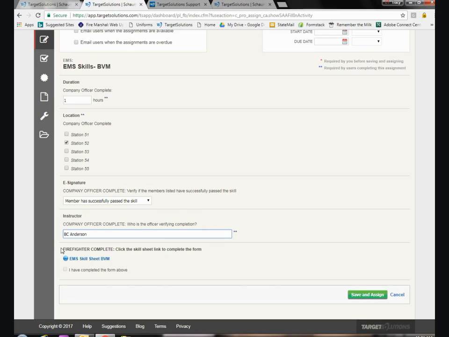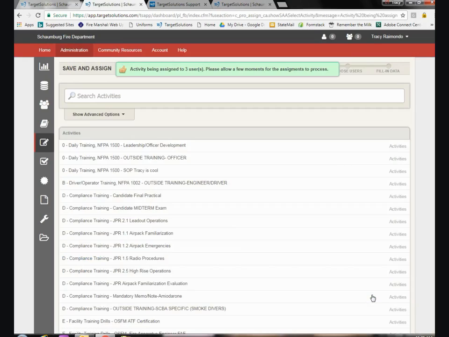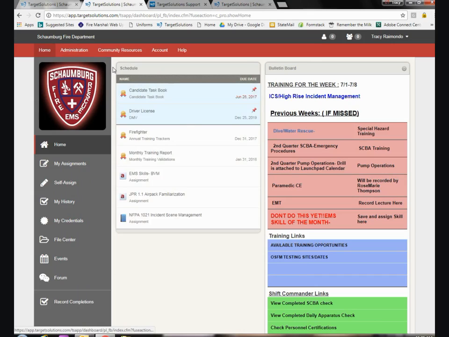Now this next section is for the firefighter to complete. The firefighter is going to have to click the skill sheet and complete the form. The officer already said it was 1 hour, said where it's at, says they've successfully passed the skill, and they put their own name on. So just leave the firefighter complete section and click save and assign. You can see the activities being assigned to 3 users. So all that is doing is it's going to send it to the 3 people who need to complete it.